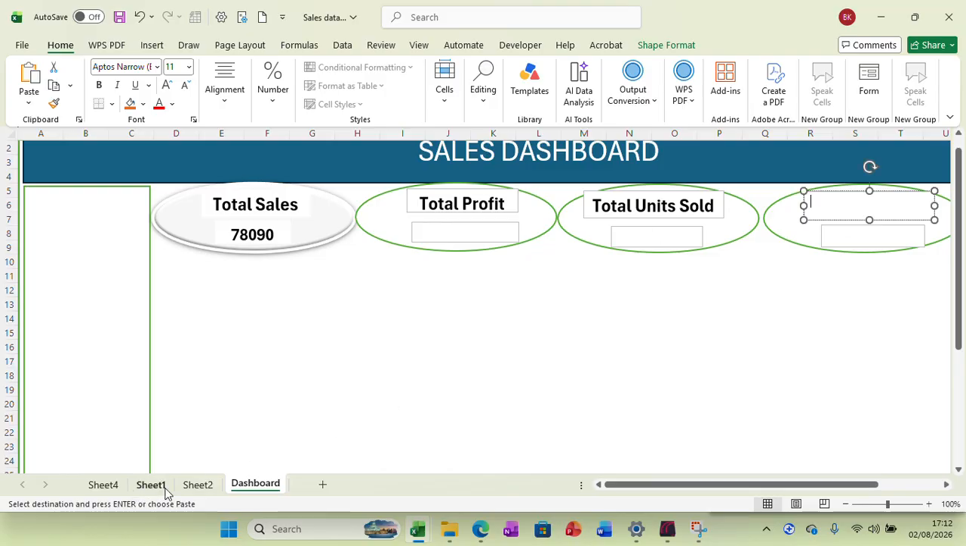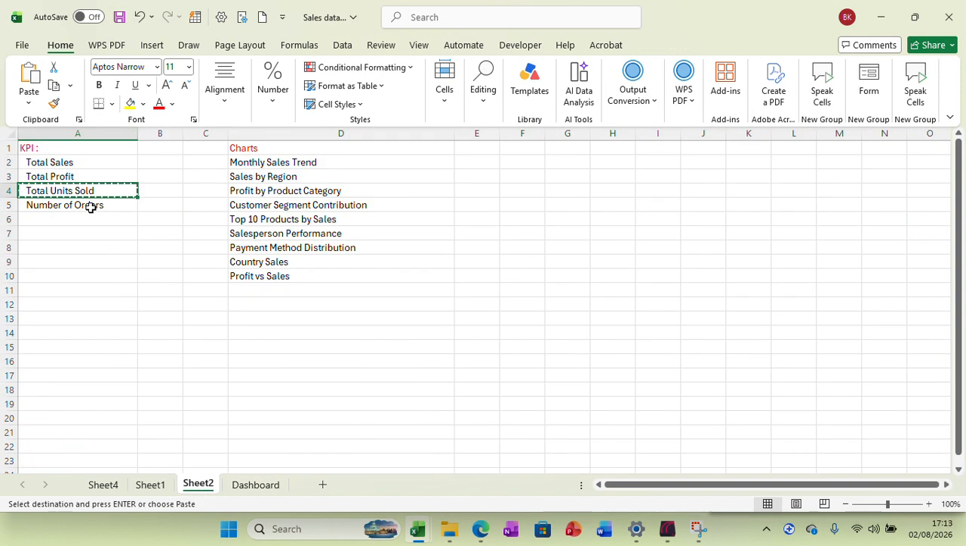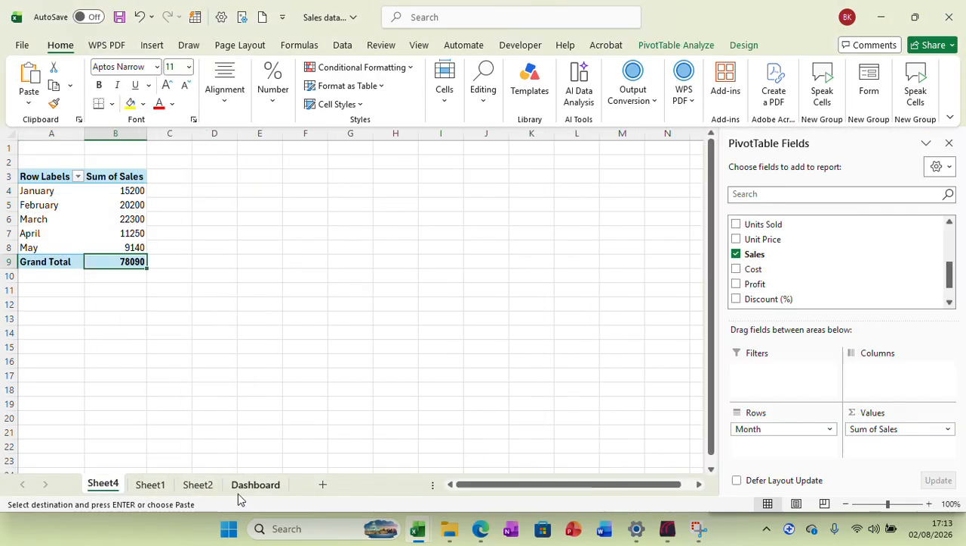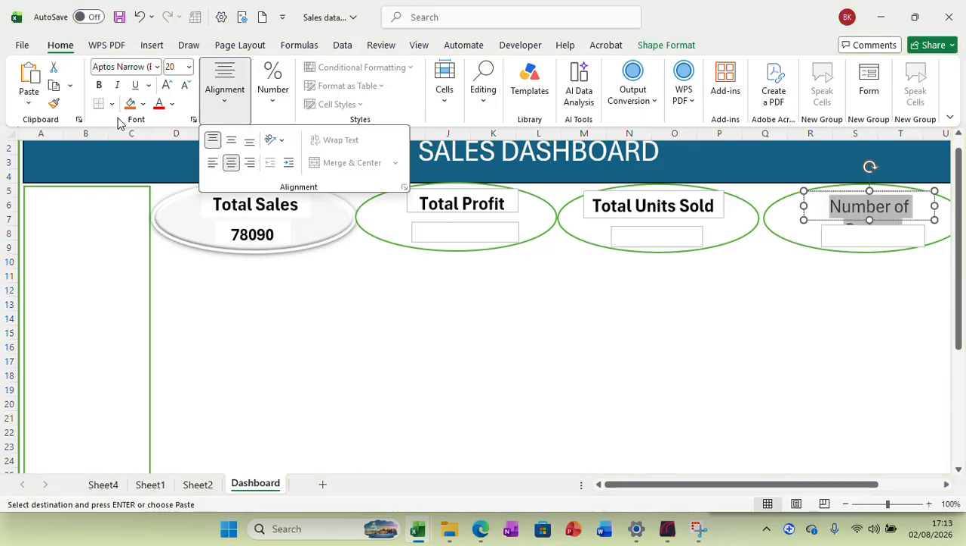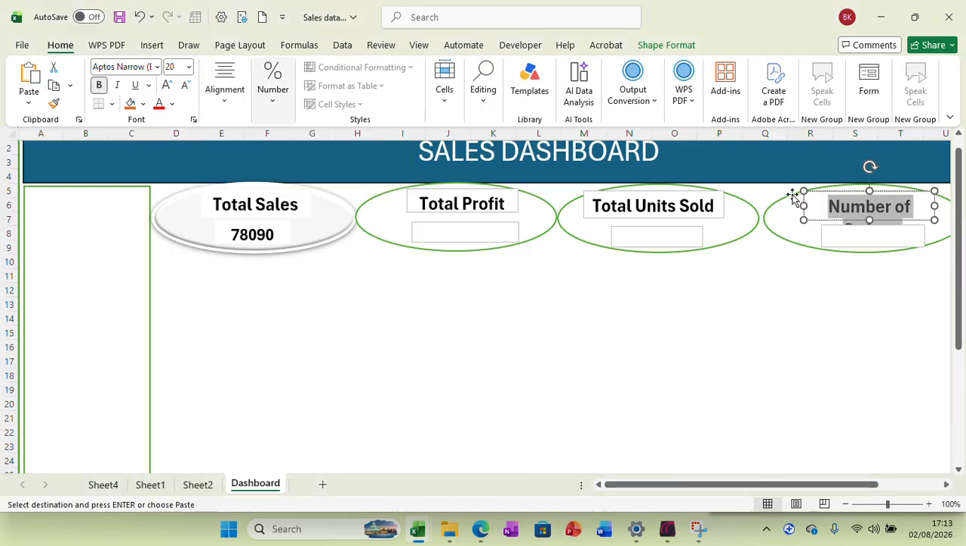For this last one, we want to have number of orders. Let's format this to be the same as the others, font size 20, and then the alignment will be at the center, and then we bold it.